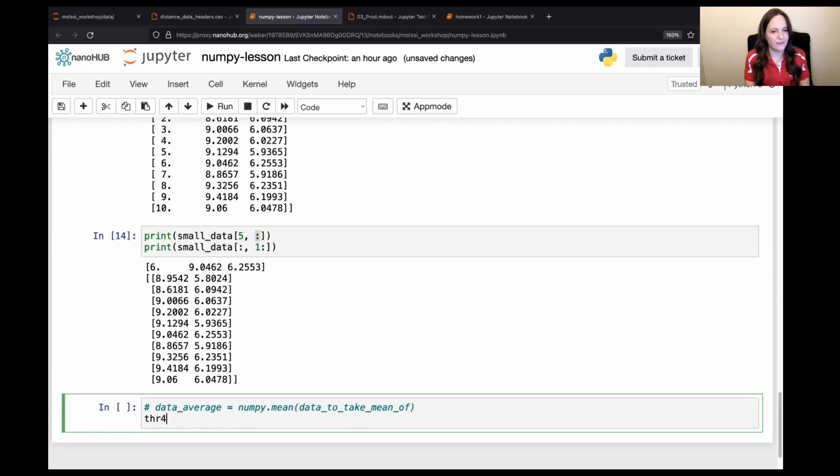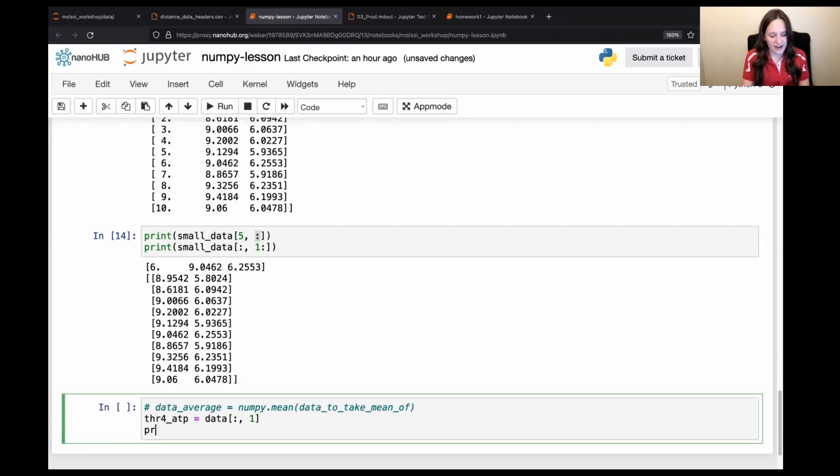And by first, well, really the second column. So I'm going to skip this one that's just counting. I'm going to create a variable called THR4 ATP. And this just matches my header name. And I'm going to take a slice and say, give me all the rows, just column index 1. And if I wanted, I could print that.